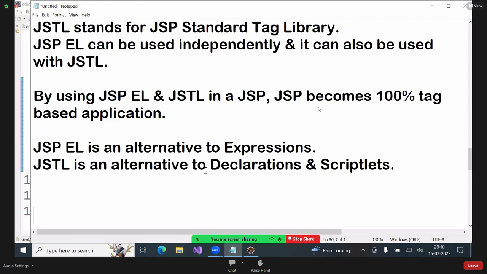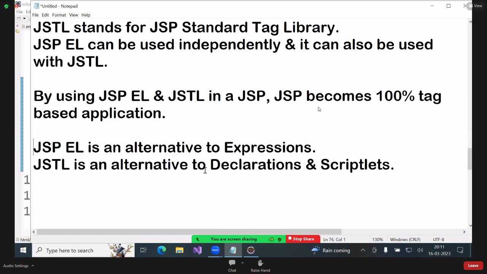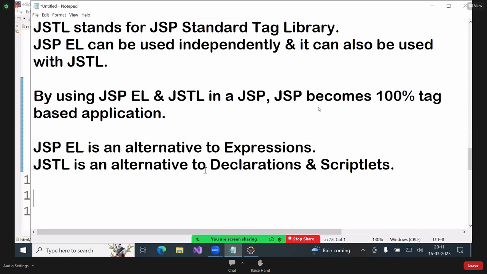Next, declarations. Expression usage is very less. So JSP expression language is equal to expression. That's it. We used scriptlets the most, next declarations, and expressions last. Wherever an expression is there, you can replace it with expression language.